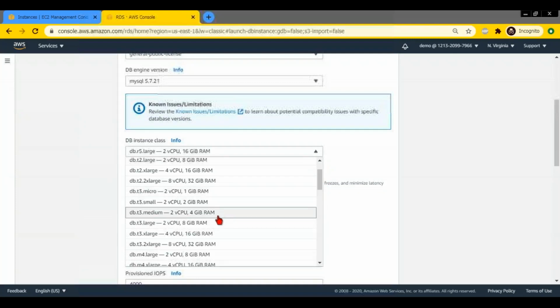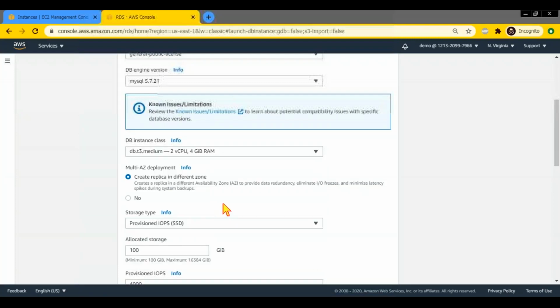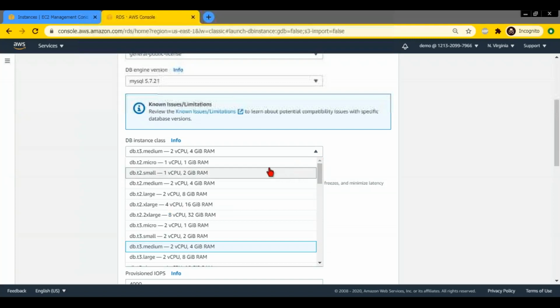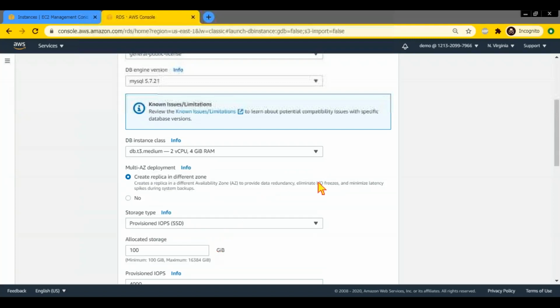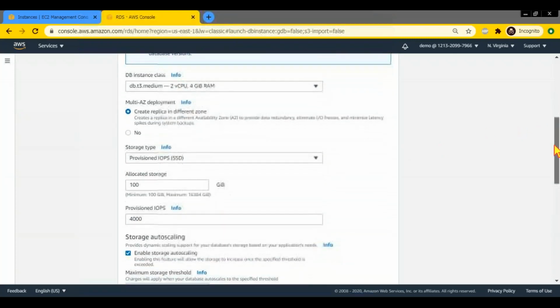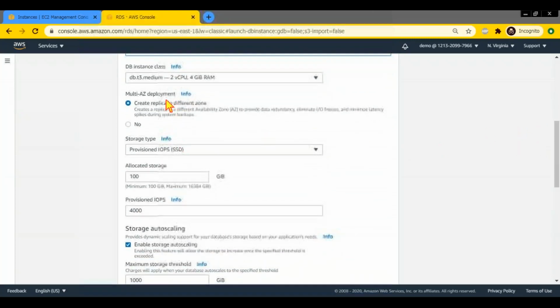So I'm going to create something like T3 medium, so that it will be a little faster than T2 micro. But if you want to stick to the free tier, stick to db.t2.micro. If you want to stay on the free tier, you can use that. And then we will talk about multi-AZ deployment. We'll come back to that, for high availability.